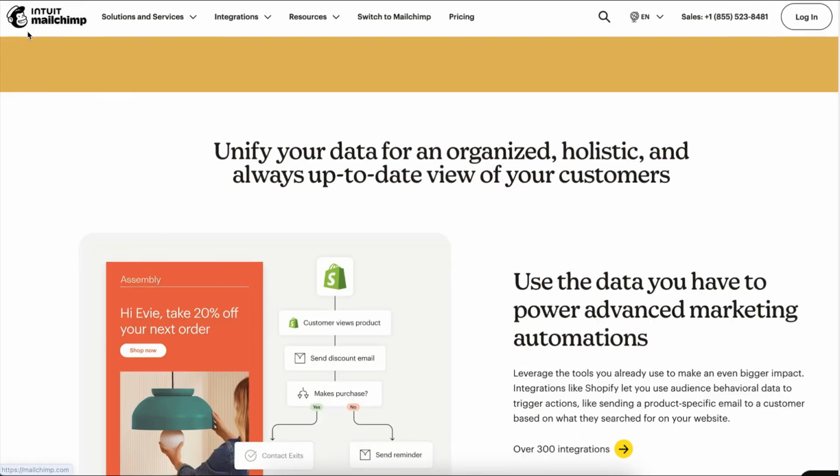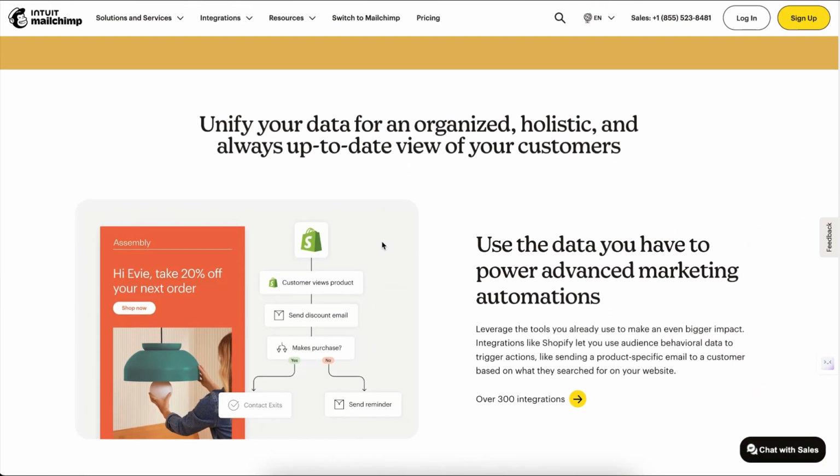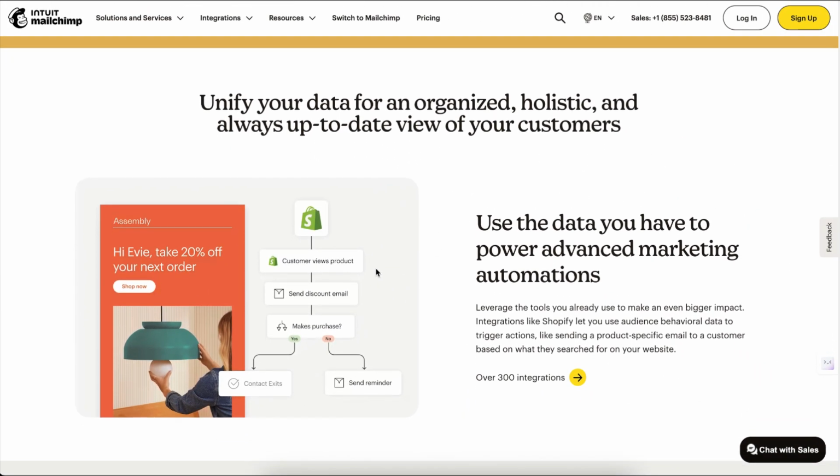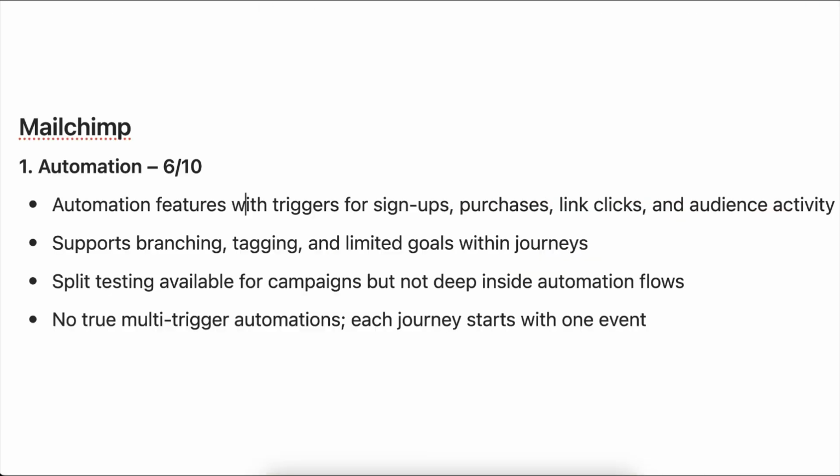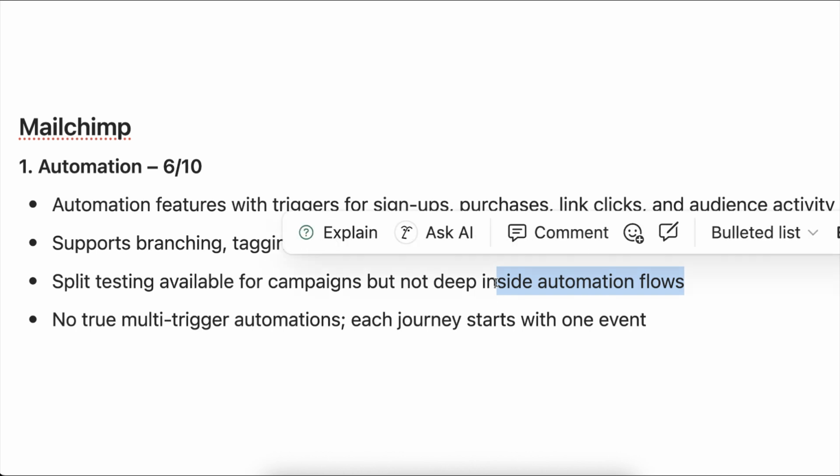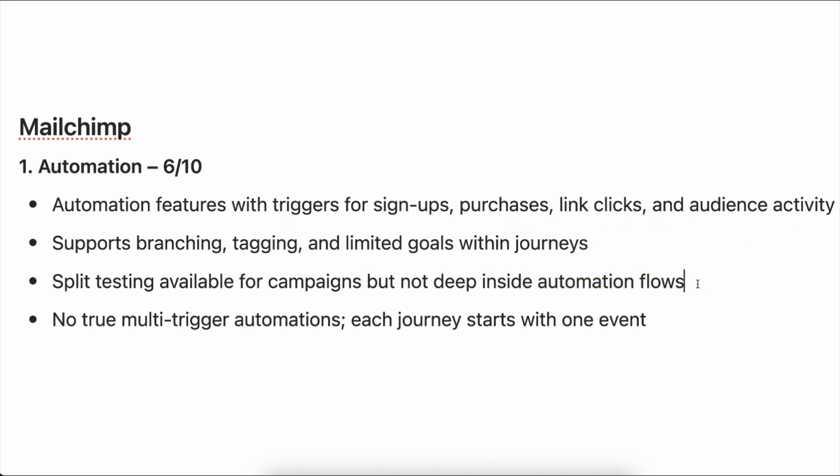When it comes to Mailchimp automations, it has all the main automations that you will need. So all the basic things like purchases, link clicks, tagging. However, an important thing is that split testing is only available for campaigns. No deep inside automation flows, which is really a huge thing that you will need, a huge downside.